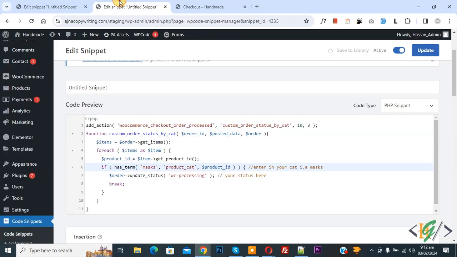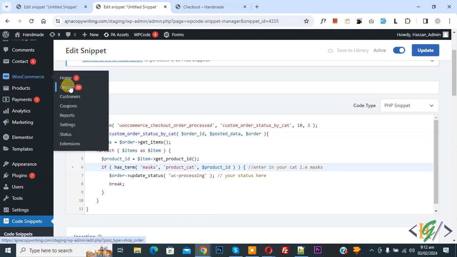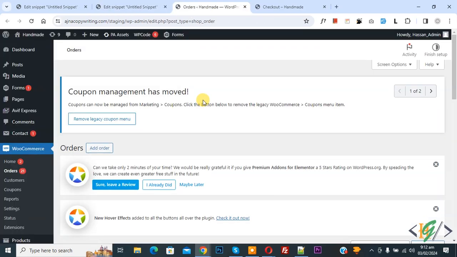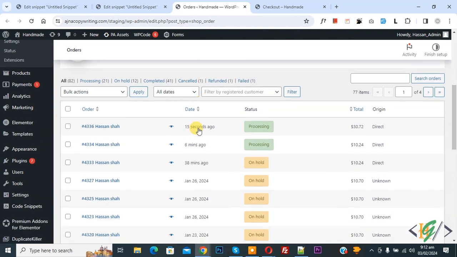Go to the dashboard. On the left side you see WooCommerce and then you see Orders, so open it. Now we are in the orders section, scroll down. So this is our recent order. Now you see 15 seconds ago.